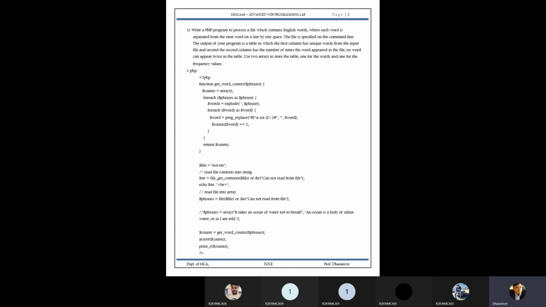So first line, function, which function? Counting the word. Second line, array space. Third line, foreach separate function. Fourth one, word explode expression. Fifth one, word count, and then we are going to use the regular expression. The regular expression is nothing but a to z, small a to z, and capital A to Z. And then we are going to check the blank space. Blank space is what? Double quoted. So we write a double quote.